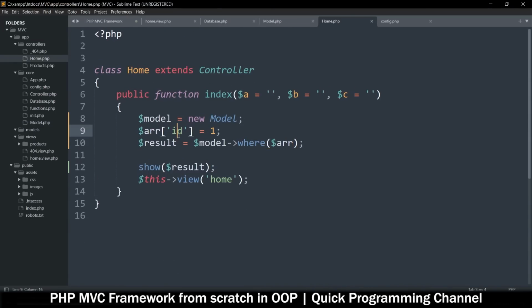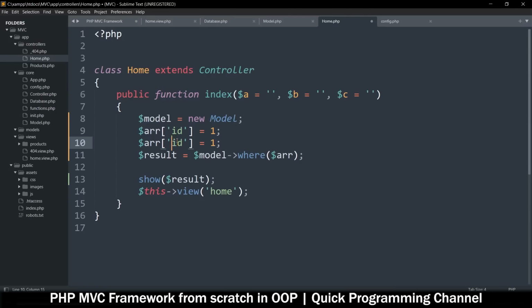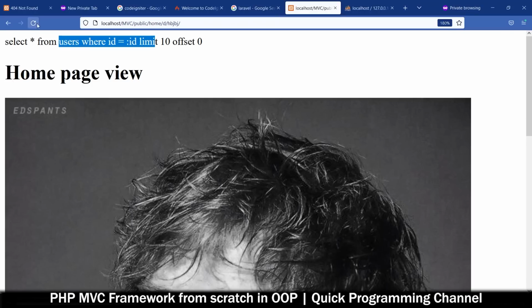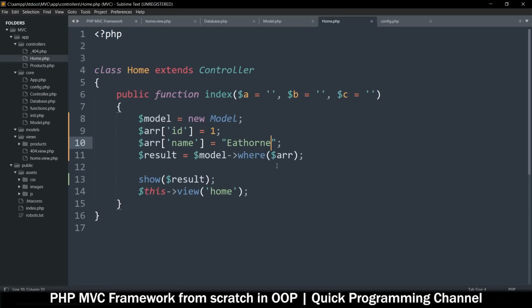Now imagine I want to use more items to determine what I want. So instead of just the ID, I want where the ID is 1, but also I want where the name is equal to that. Okay, so let's see if there's a record like that. So you see, this is the query we make. Select star from users where ID is equal to this ID and name is equal to name, limit, offset. Okay, cool. So we're going to give that information here, but let's see if it will actually get a result.